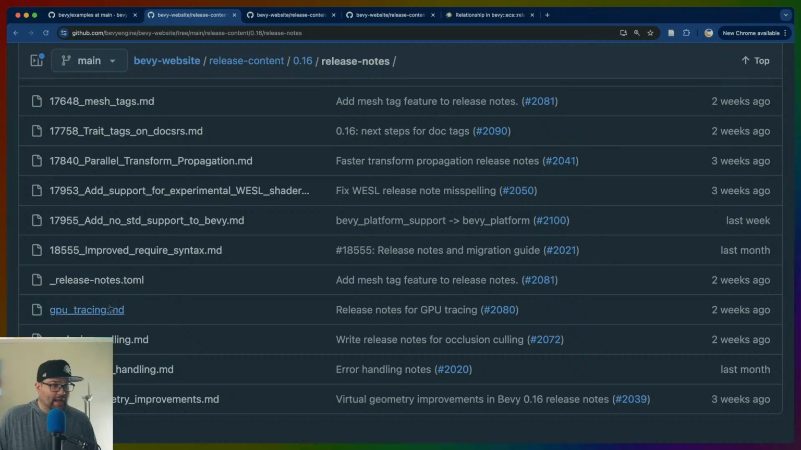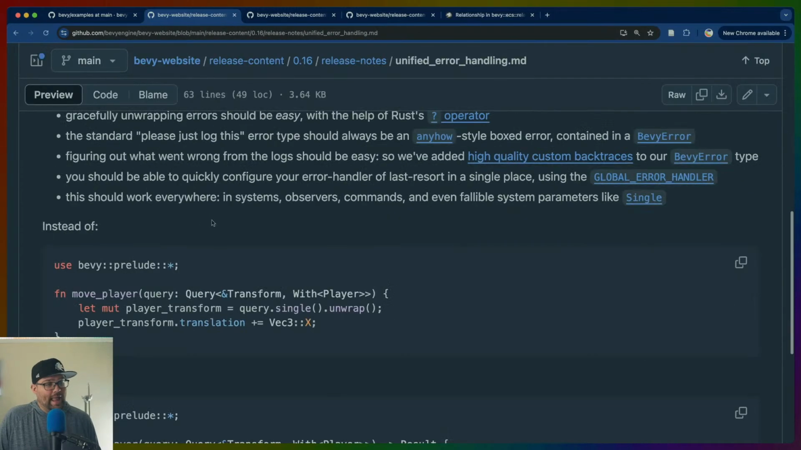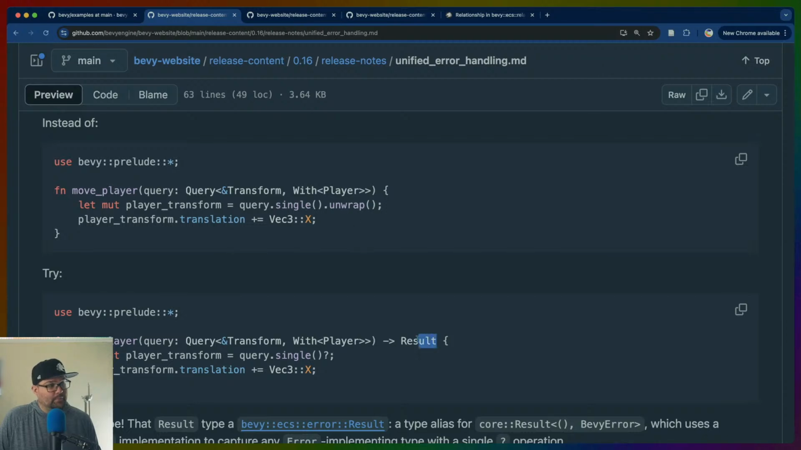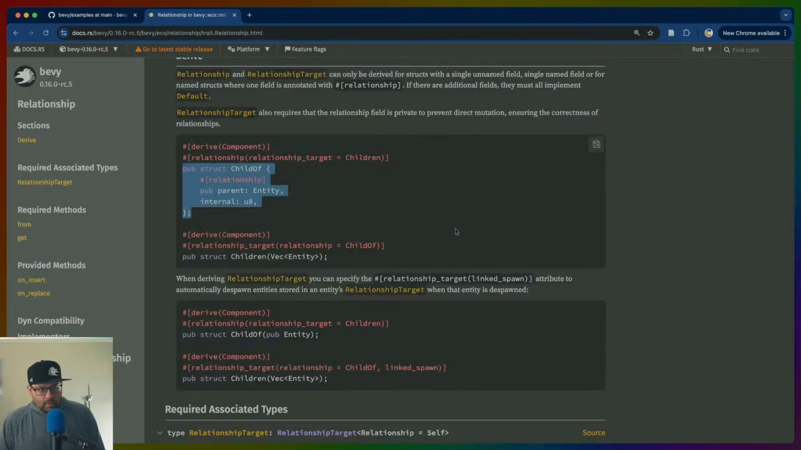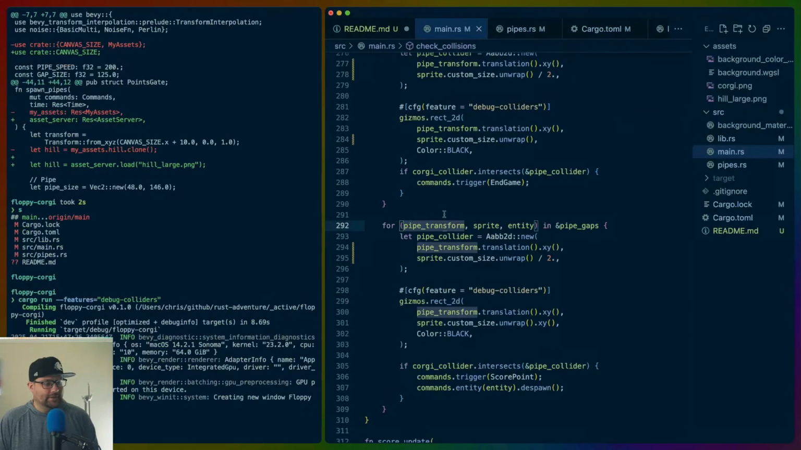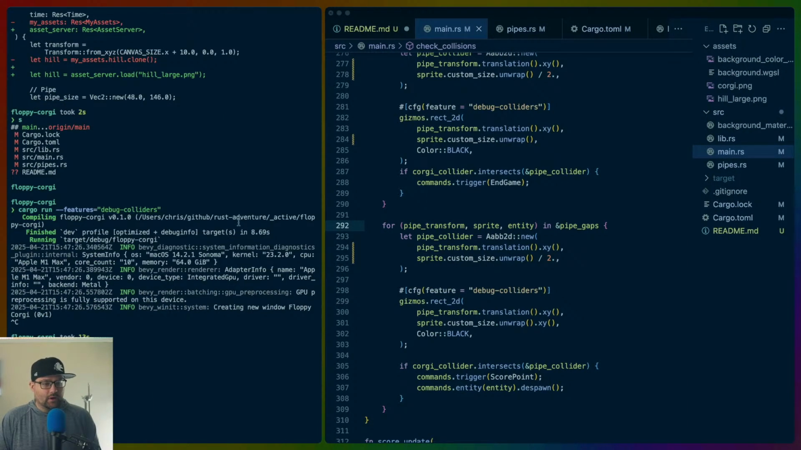Some better required syntax, GPU tracing, two-phase occlusion culling is experimental, and we get errors. So you can handle errors in systems now. There's a new Bevy result type. You can now use the question mark. You can do that in observers, in systems, in commands. The system parameters also use the same unified error handling. So there's a bunch of stuff, which is all very cool. I'm very excited. Bevy releases are always great.